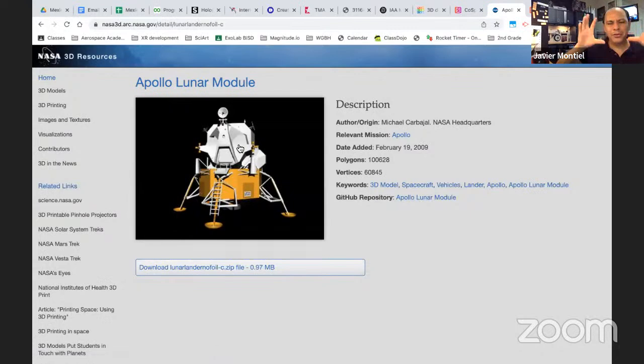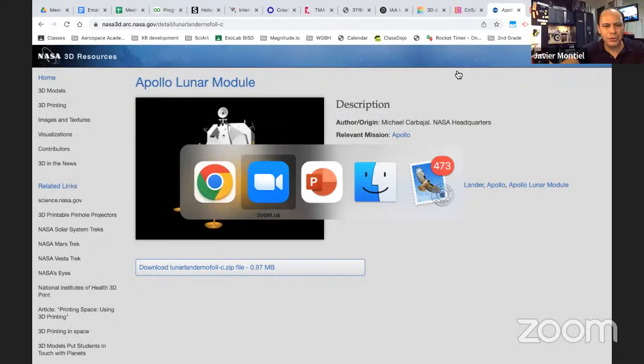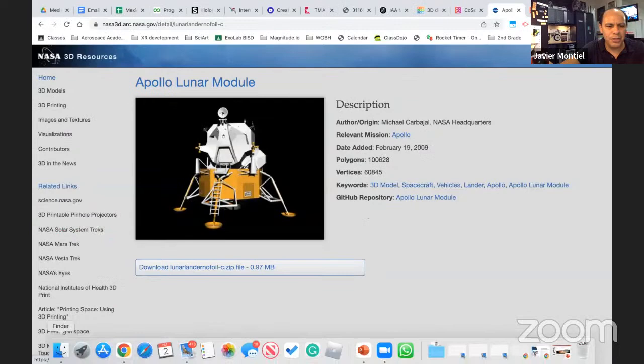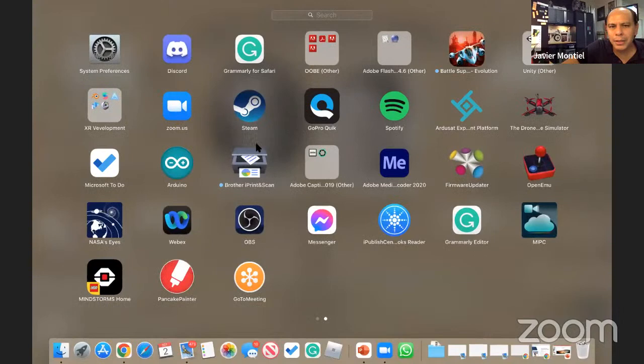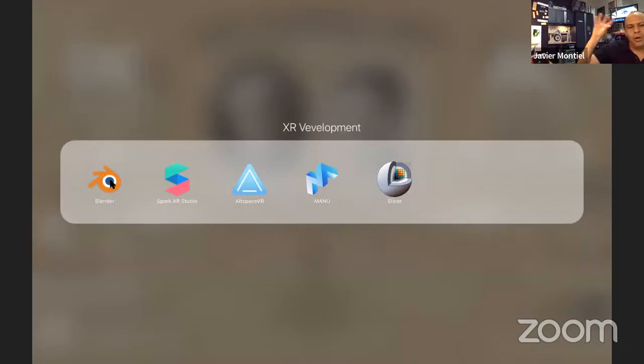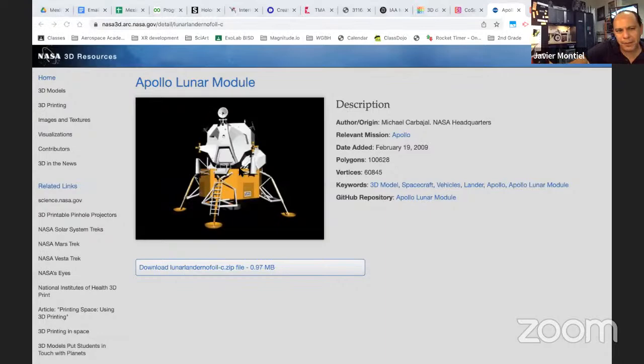So as long as you have a model that is OBJ, the one that we explore with Tinkercad, you can export that straight to CoSpaces. If not, you will have to use something more complicated, which is a software that is free and it's called, right here I have it, Blender. So if it doesn't open the model in CoSpaces, it's very likely that the model will open in Blender.